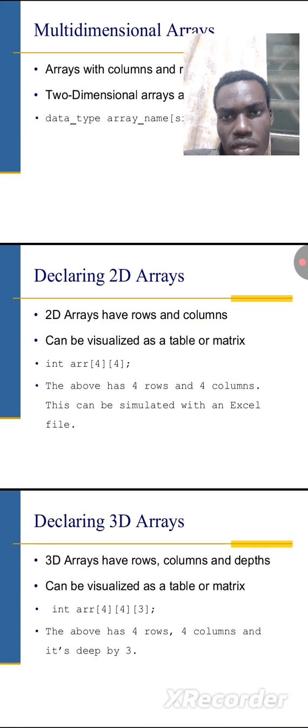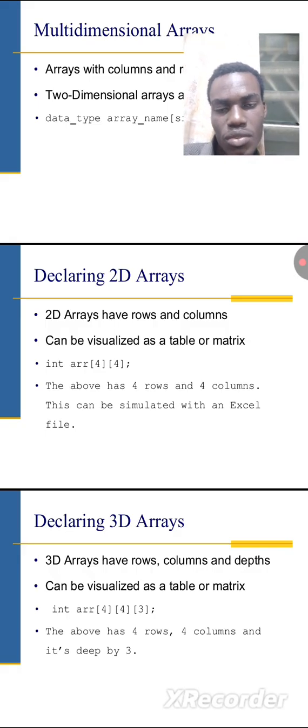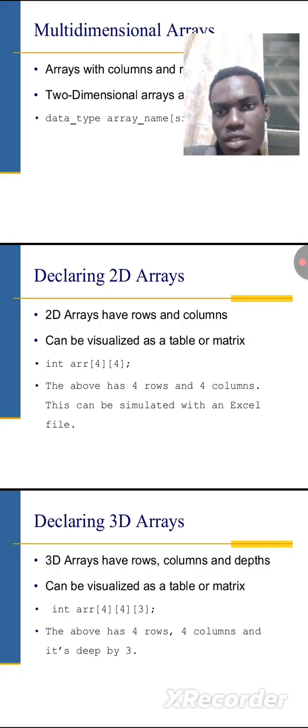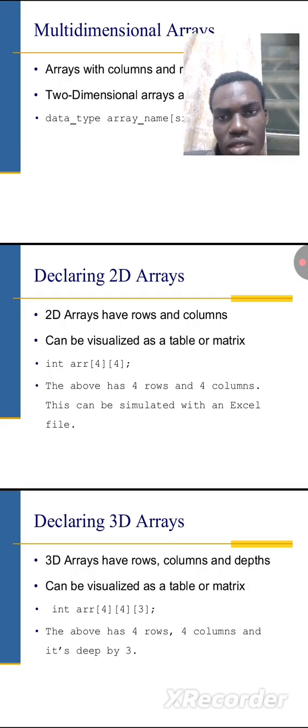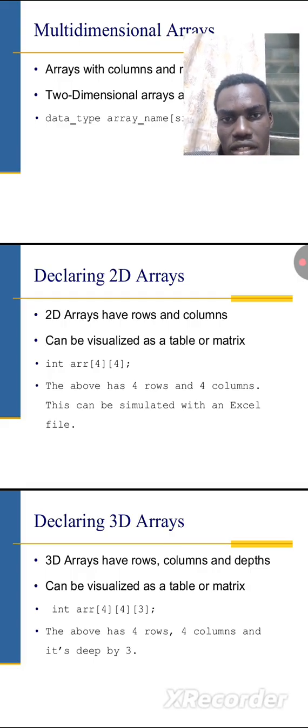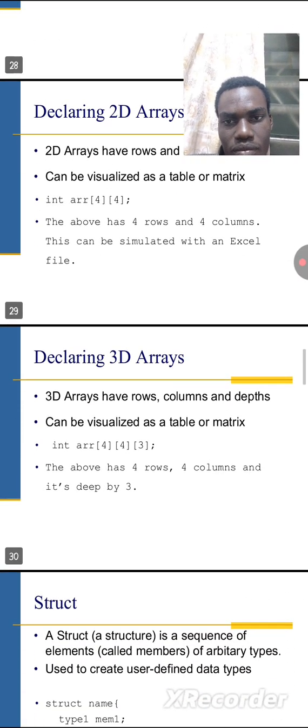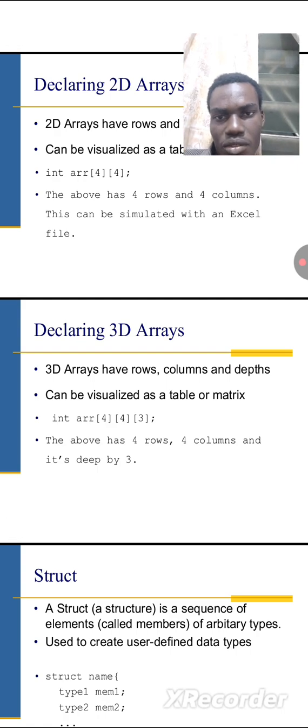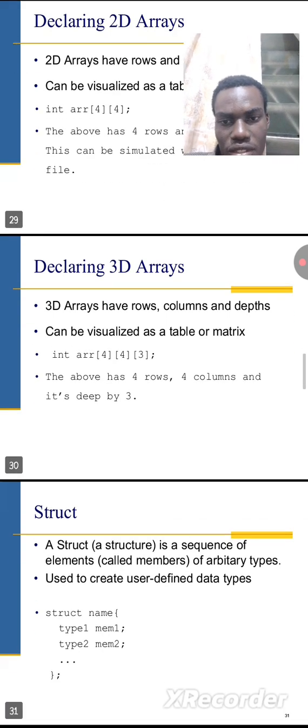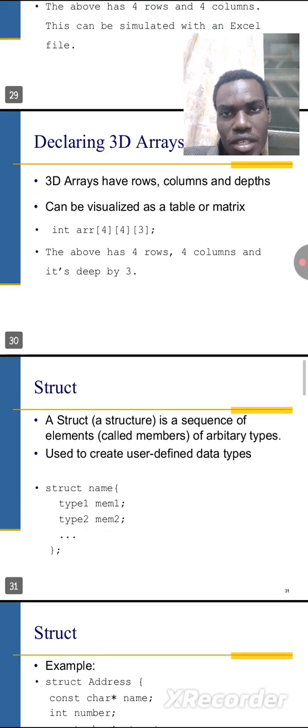So declaring two-dimensional arrays. Two-dimensional arrays have row and column. Can be visualized as a table or a matrix. So the first 4 is a row, and then the second 4 is a column. We say this. Now the same for the three-dimensional arrays. Now we are done with arrays.